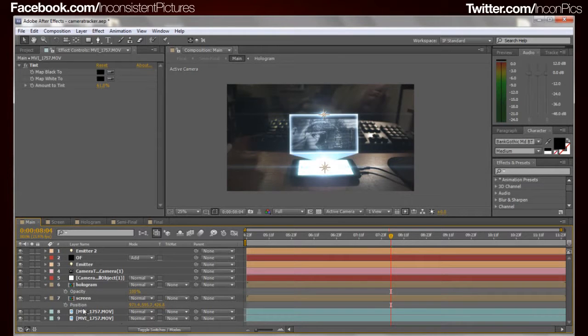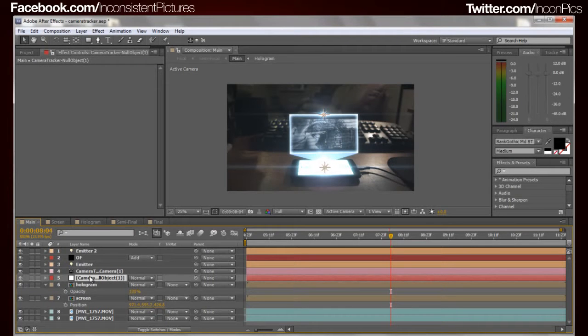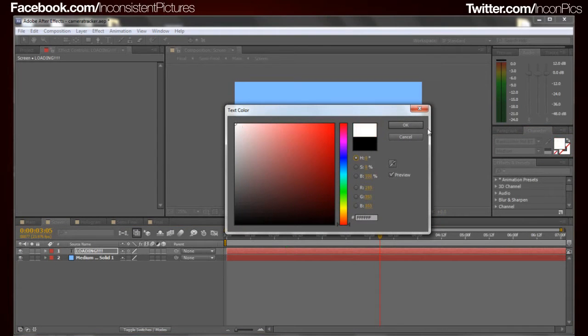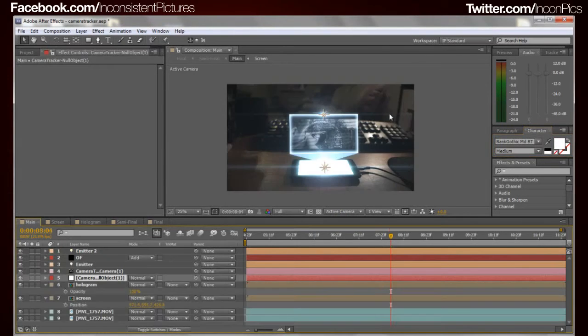So you have those two. You got your screen, you got your hologram, your camera tracker. Even though the actual null object isn't necessary, you can turn that off, or maybe even delete it after you already put your screens in place. That's totally up to you. You have your screen here, so once again you can add anything and everything you want. You can change that to white there, and then it will update.